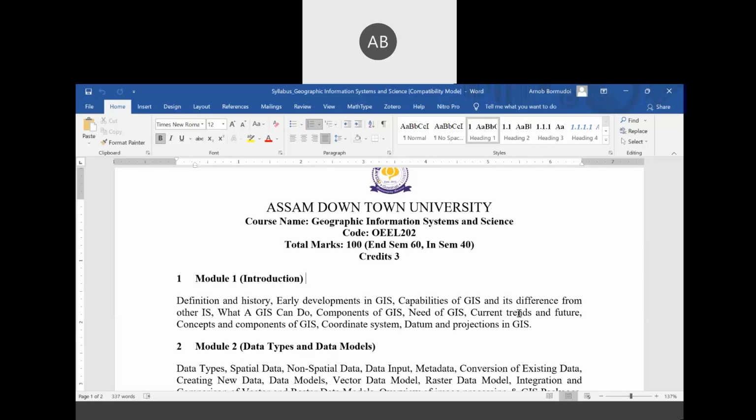Then also there are some developments which have occurred over time in terms of the current trends, and in which direction we are heading with this new capability of GIS. Then you will also learn some of the concepts and components of this information system.